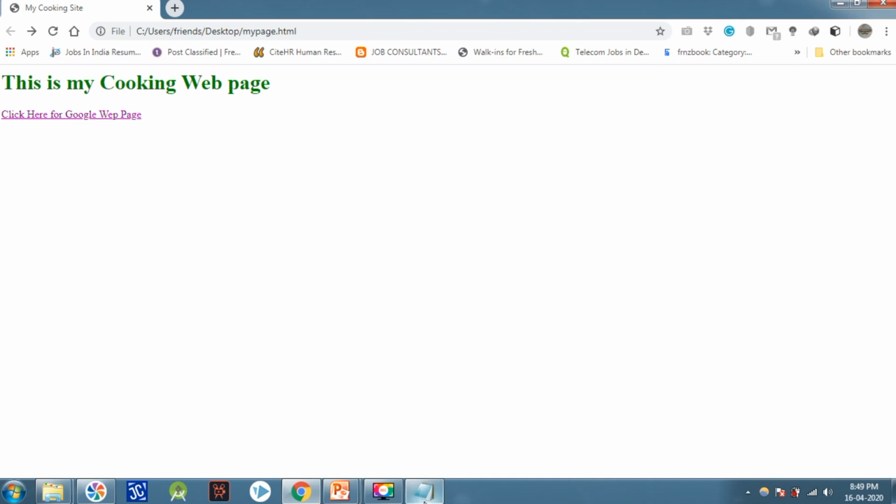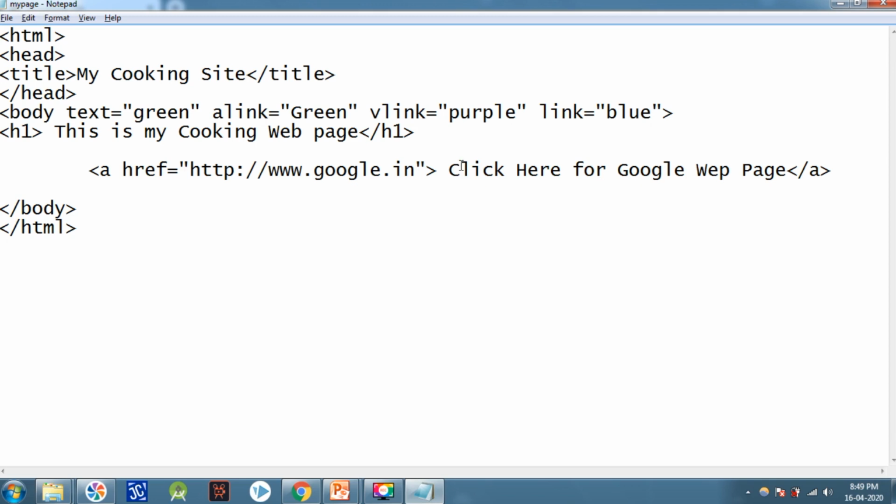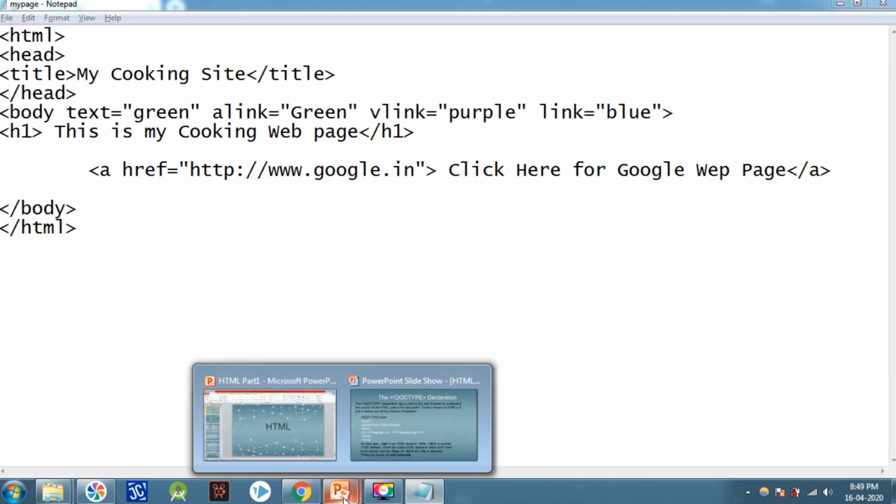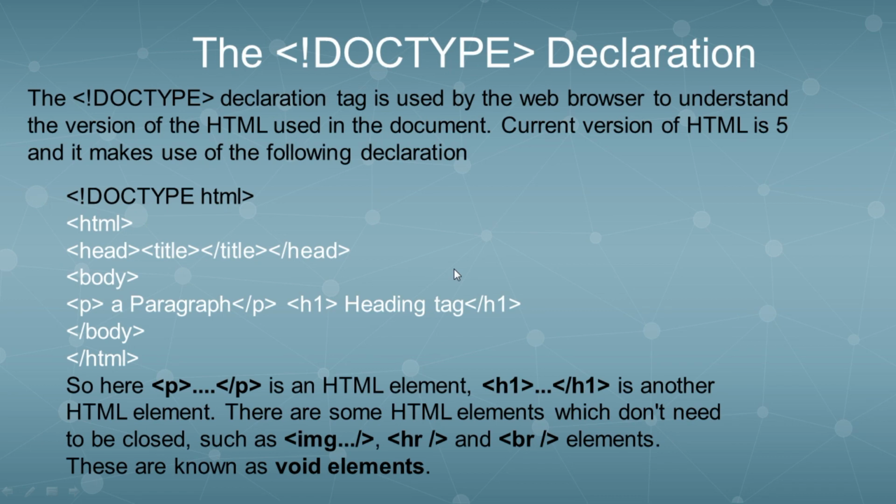This is the magic work of these attributes: a link is green, v link is purple, and link is blue. So in this practice we have learned the body attributes like text, bg color, background, and a link, v link.